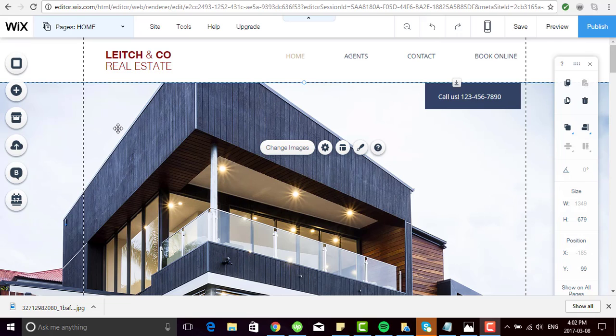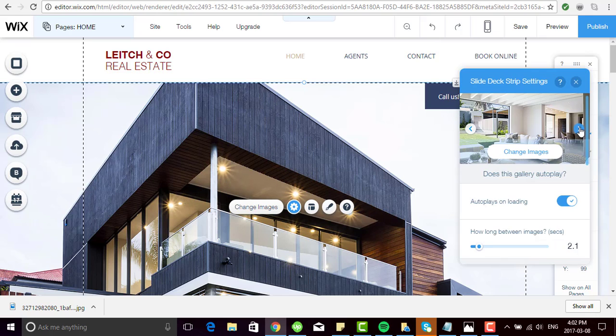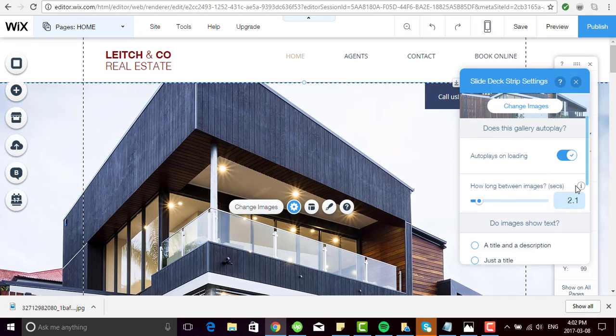Next, let's change some of the images on the site. This one here is actually not just a static image. It's called a slide deck strip. And when you click on the image, this will pop up. So you can change the images from here or click on the settings. Notice if I use the little arrows, here's all the pictures that they've preloaded to this slide deck strip. You've got it toggled here to autoplay on loading, and you can even adjust how long in between images. I'll show you how that works in a minute.